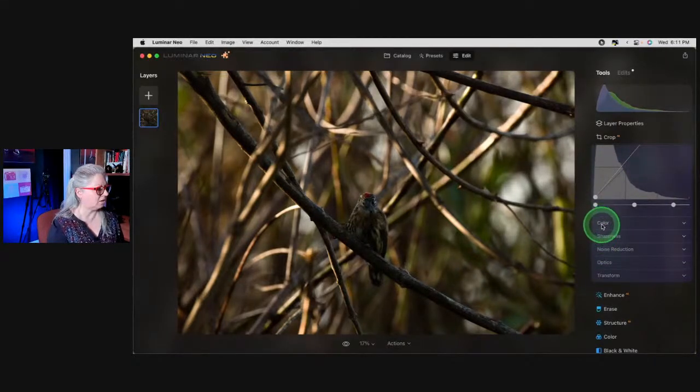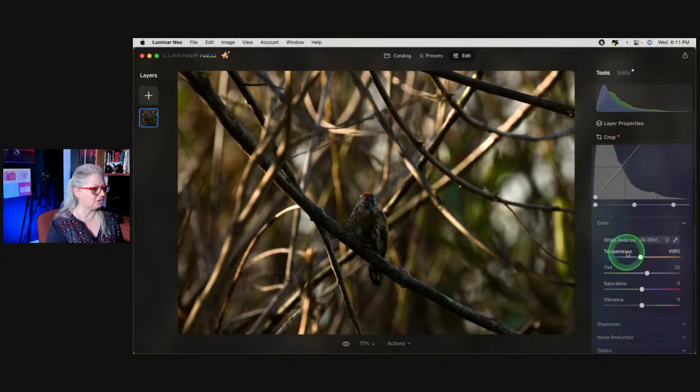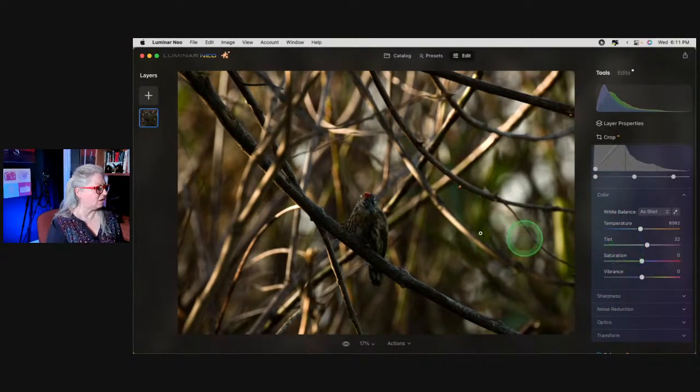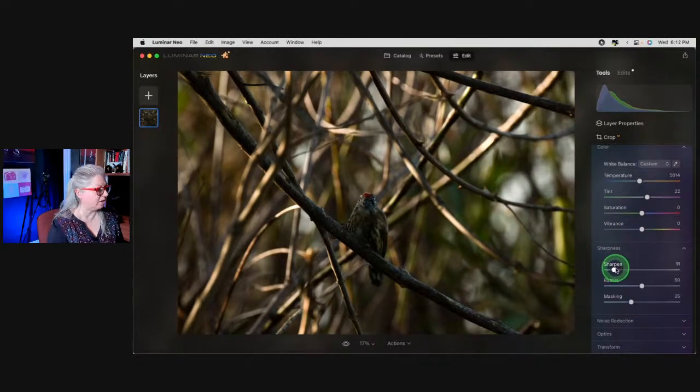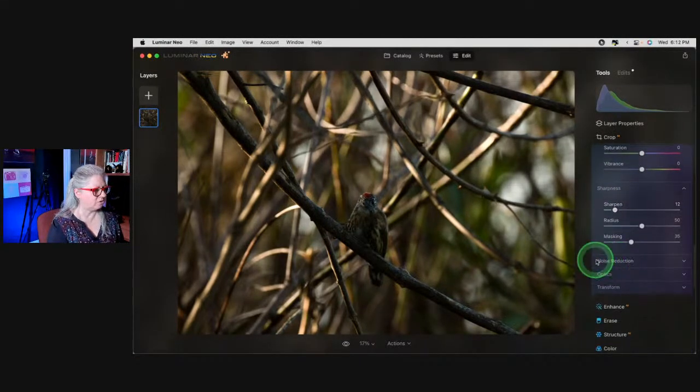I'm going to look at color while we're here. Do we want to shift the color at all? It's a little warm, but I don't mind it. We could cool him off a little bit. Tell us more about this bird as well. I'd love to know what kind of bird it is and where you photographed him.